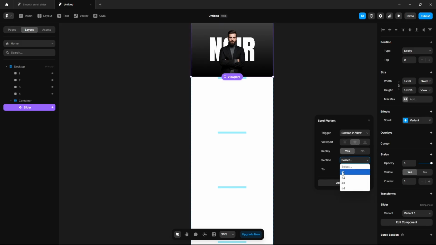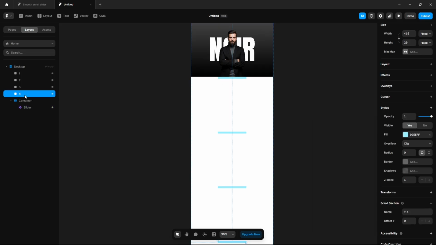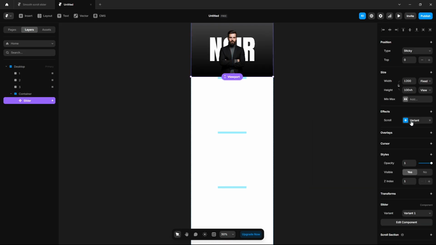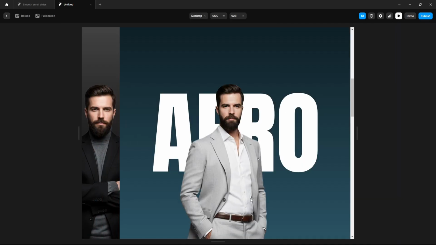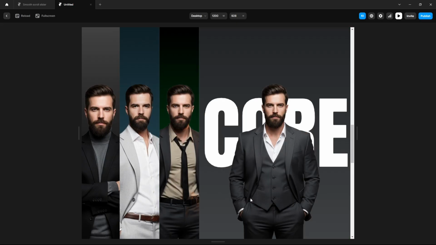Select the section 1, variant 2, then add section, section 2, variant 3, then add section, section 3, variant 4, and that's it. Actually we created an extra trigger, so we can delete it since we don't need it. Click here and delete it. Now let's give it a preview to see if it's working or not. Yes, it's working, as you can see.